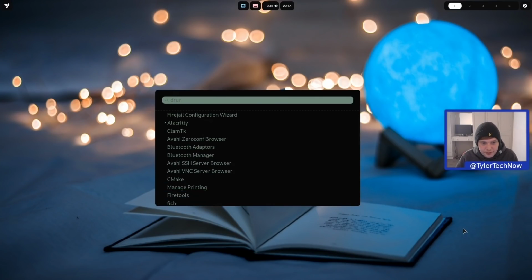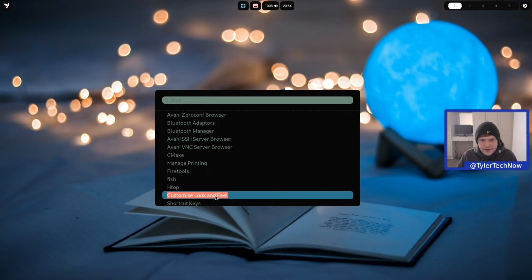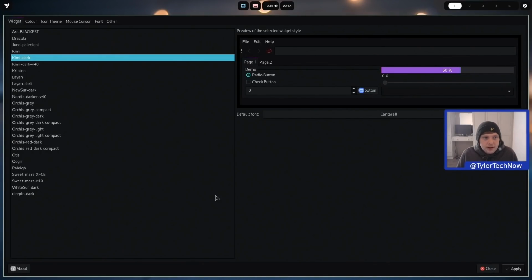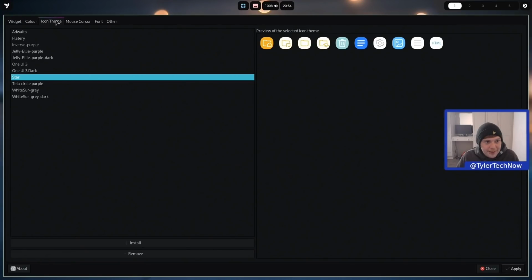So we have Firetools, we have Fish, which is of course our shell, we have htop, and we have Customize Look and Feel. They usually use LXAppearance for these kinds of things. Let's have a quick look. Yeah, it does appear to be, and we do appear to have quite a few different themes included. Let's have a quick look at what the defaults are. The default is going to be Kimmy Dark with the icon theme set as Star. That kind of reminds me of Samsung DeX on an Android phone, it looks a bit like those icons when you're in a desktop.